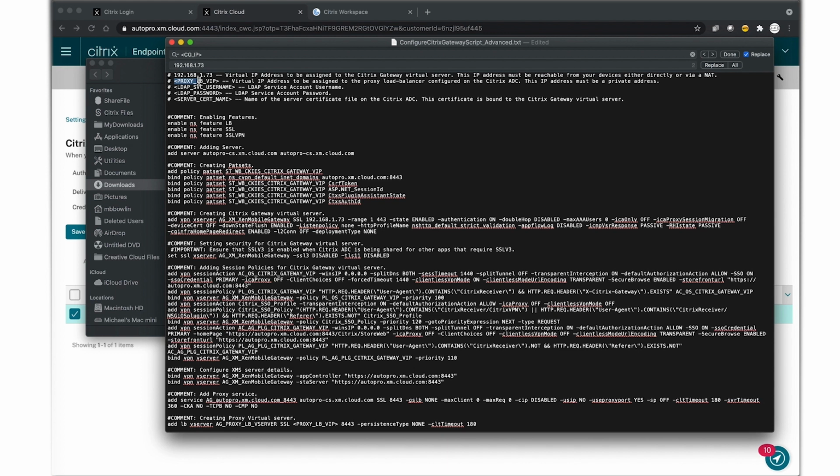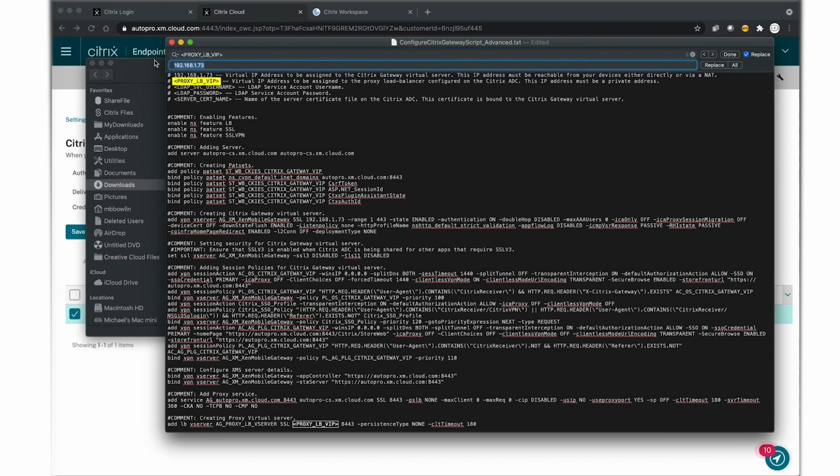The proxy LB-VIP is essentially our MAM load balancing IP. This is our private IP address, a non-routable internet IP. So I'm going to use a 10.0.0.2. Go ahead and set that up here.